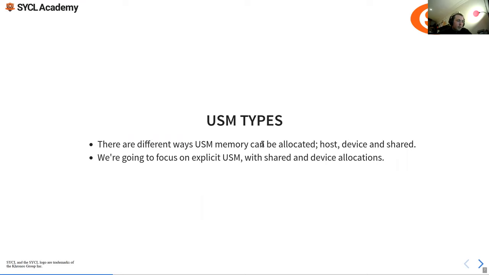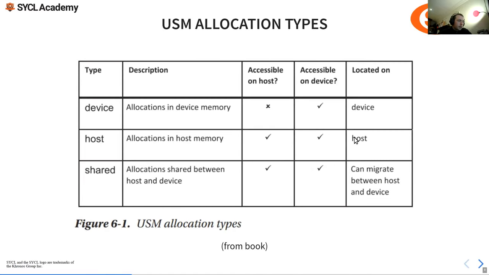So there are different ways USM memory can be allocated: host, device, and shared. We're going to focus on explicit USM with shared and device allocations. Here's a little table, from the DPC++ book, which is very good, recommended. When you malloc on device, that pointer that's returned is not accessible on the host. If you try to dereference it or access the data within that allocation on host, you'll get a seg fault or an illegal access error. It is accessible on device. If you do a host malloc, it's accessible on the host and also on the device, and it's located on the host.